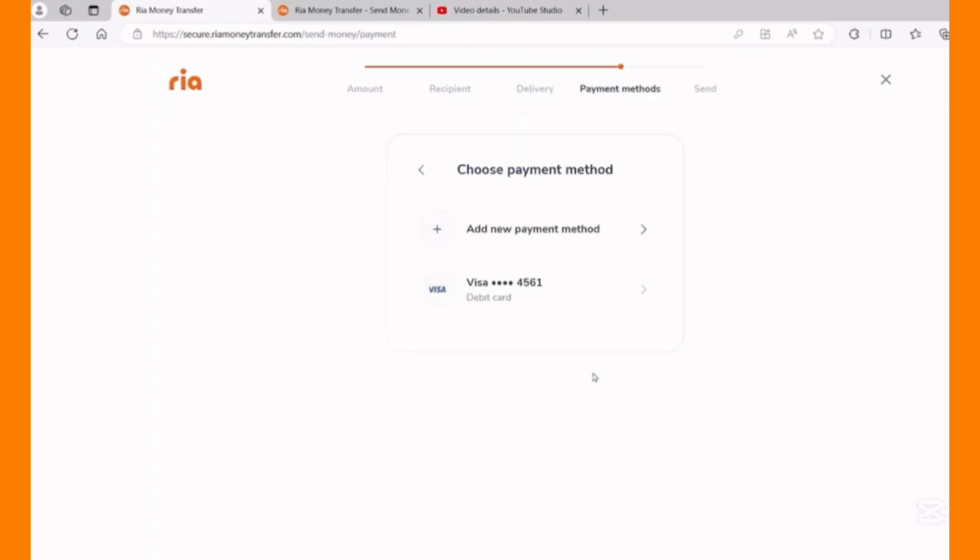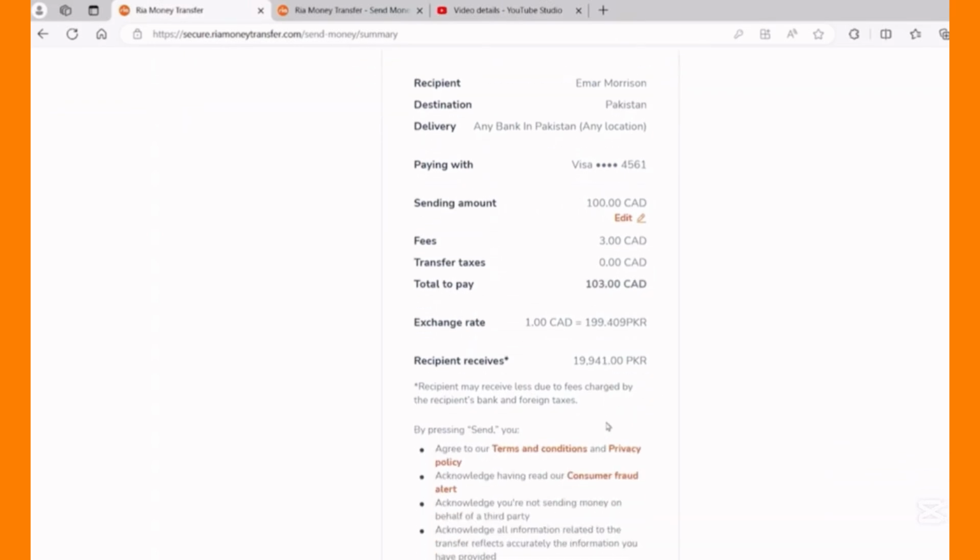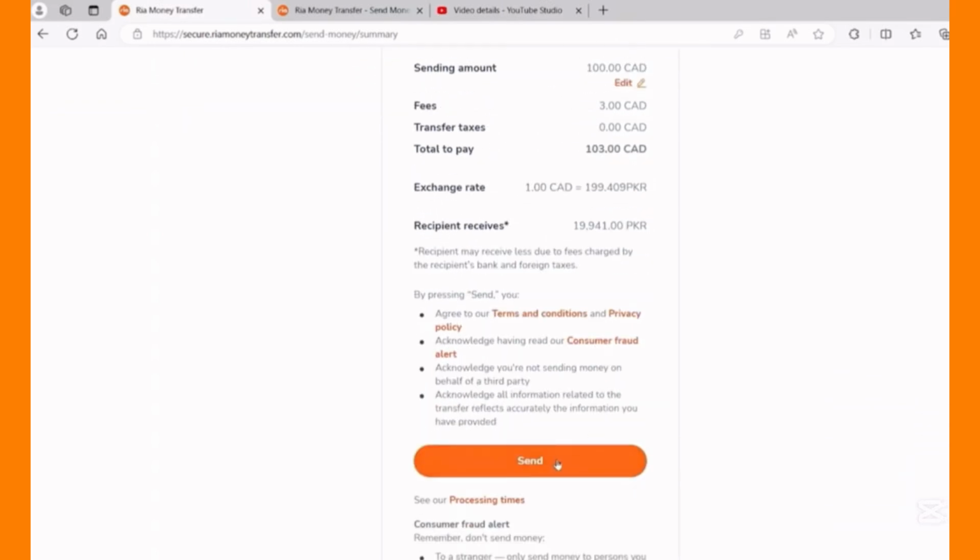Then here you have to choose a method. You can go with the previous one or you can add a new one here. Now here you can see all the details. You just have to click on send for sending this money, and that was basically all about how you can send money to Pakistan via this Ria money transfer.